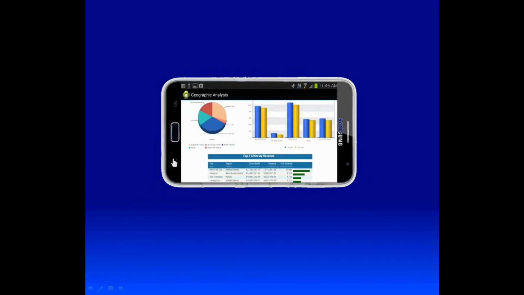Working with smartphones is different than with a tablet. This is a dashboard. Now, it's too big to really show on a phone. I did it on here just to show you, and I have a very large telephone. So on most phones, it's going to be even smaller.